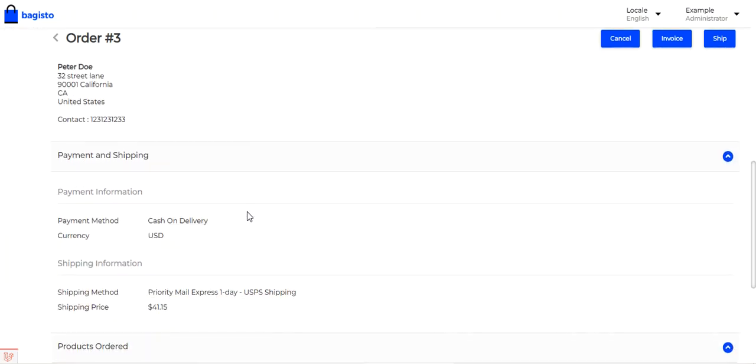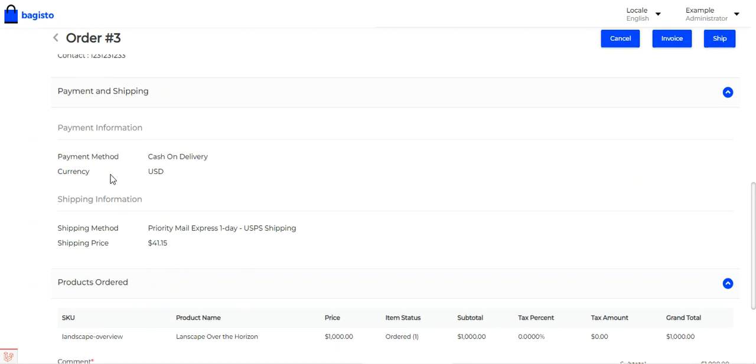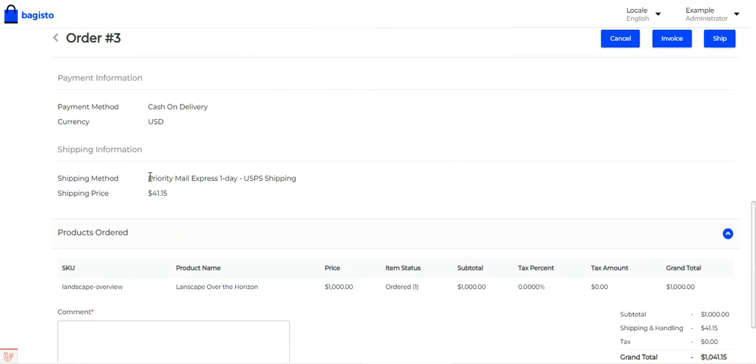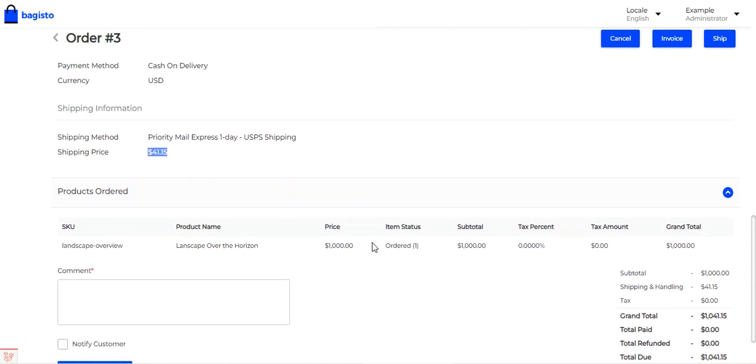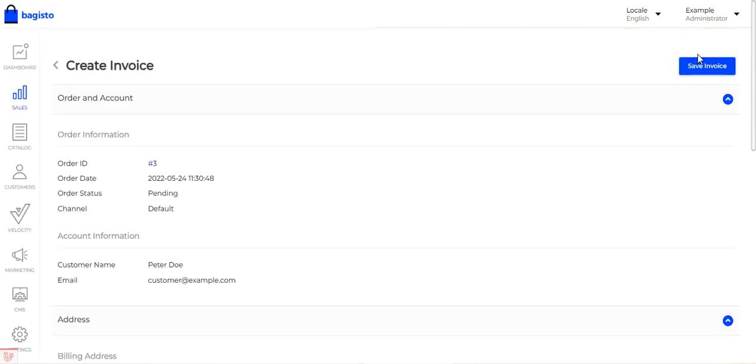Now if I scroll down to the payments and shipping section here, I can see the shipping method selected by the customer was Priority Mail Express 1 Day, the title was USPS Shipping, and the shipping price was $41.15. So from here the admin can generate the invoice by tapping here on the invoice button.